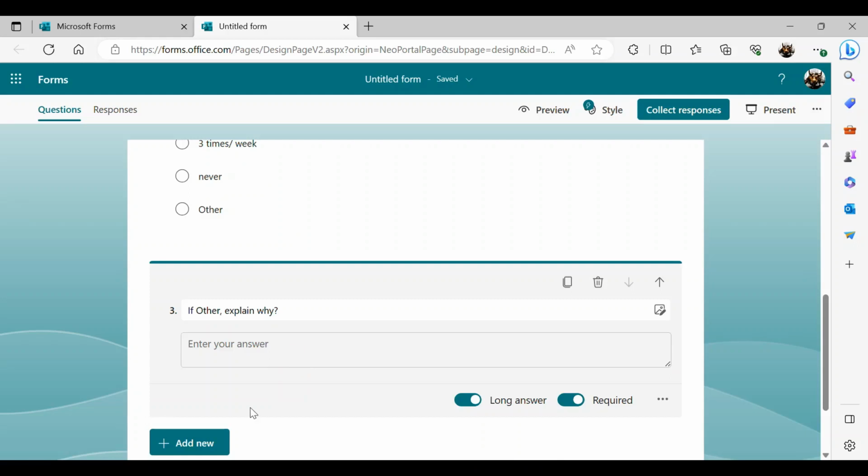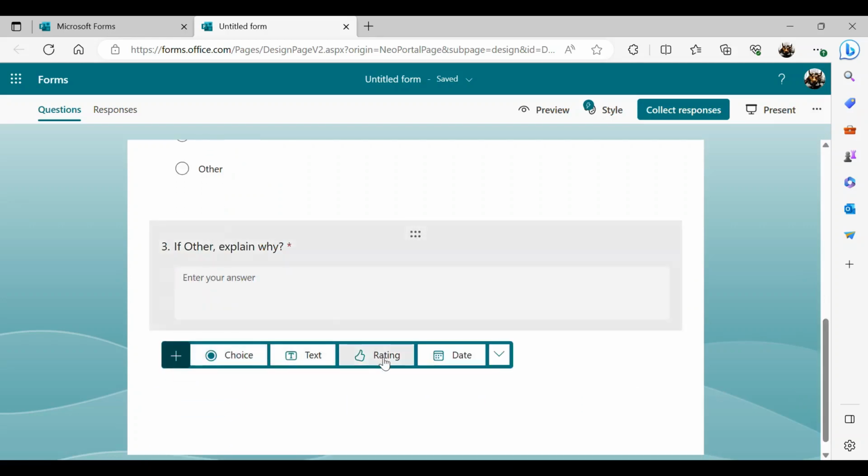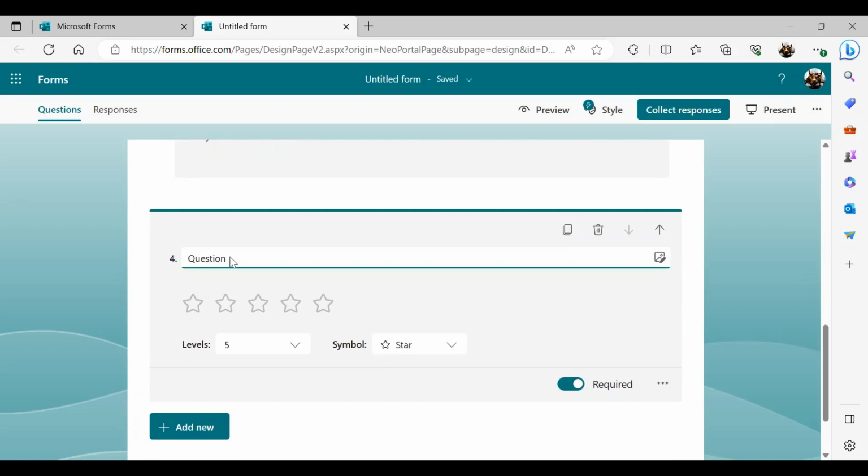Now we're going to add another question. This time it will be a star rating. And the question will be like this. From 1 to 5, how much do you like to cook?